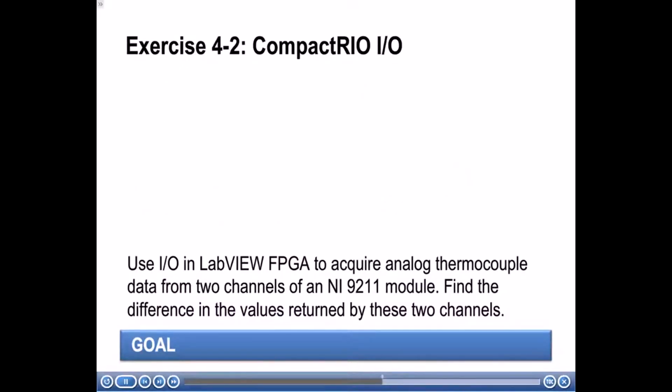At this point, if you have the hardware available to do this exercise, this would be a good time to do exercise 4.2, where we work with CompactRIO IO. In this exercise, we're going to acquire 2 thermocouples, get that data, take a look at it in the FPGA VI, and subtract those just to see the difference between the temperatures. Right now, I'm going to do a quick demo of the solution, just so you can see what's going on here.